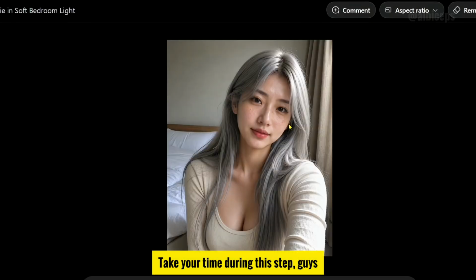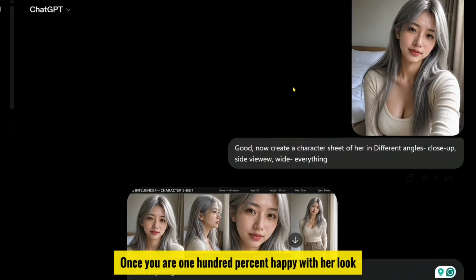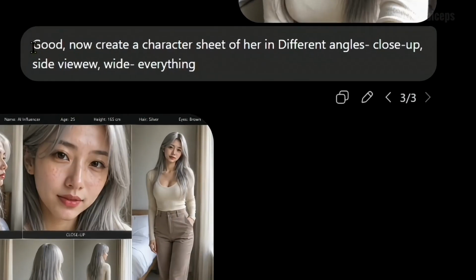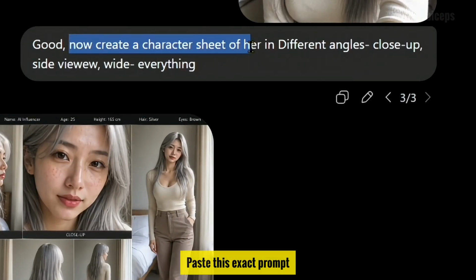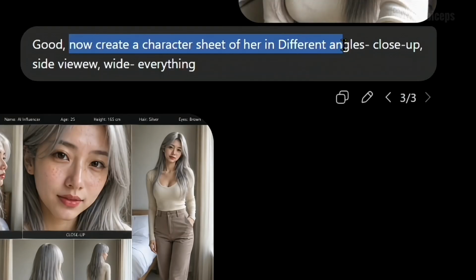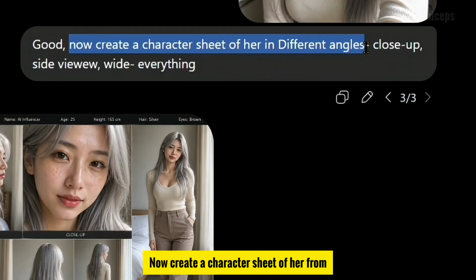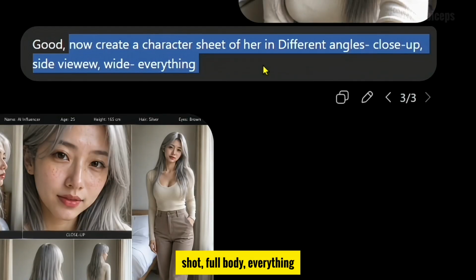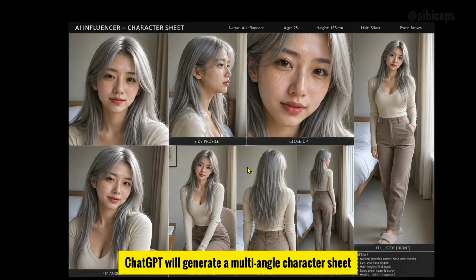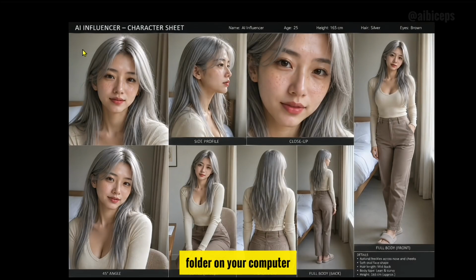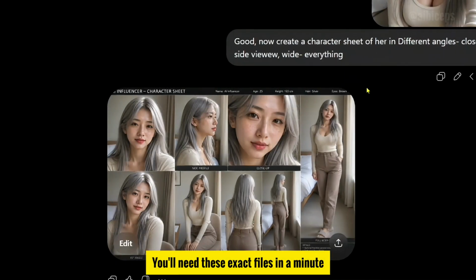Take your time during this step, guys, because this face is your entire brand asset. Once you are 100% happy with her look, do not close the chat. Paste this exact prompt. Good, now create a character sheet of her from different angles. Close-up, side view, wide shot, full body, everything. ChatGPT will generate a multi-angle character sheet. Download both your main portrait image and this full character sheet into a dedicated folder on your computer. You'll need these exact files in a minute.